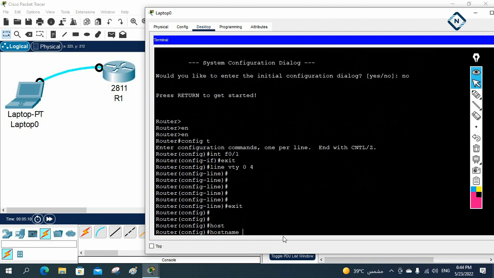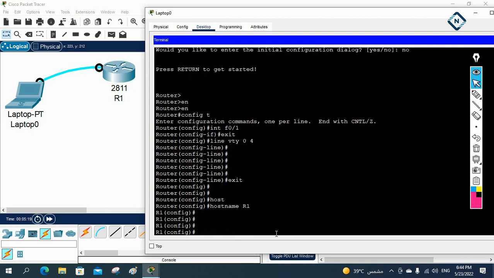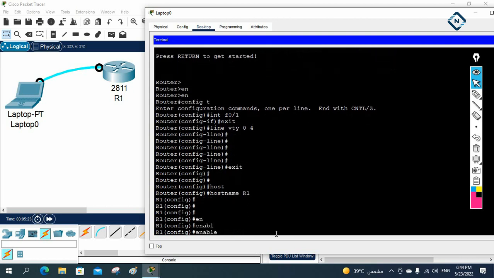So we need to write, first of all we need to go in the global configuration mode. This is the global configuration mode. After that, write hostname and give the name. If I want to give it as R1, press enter. Name is changed.